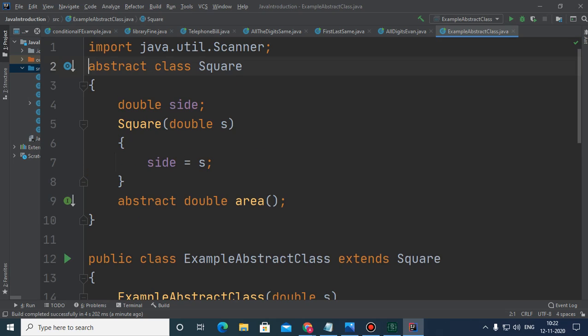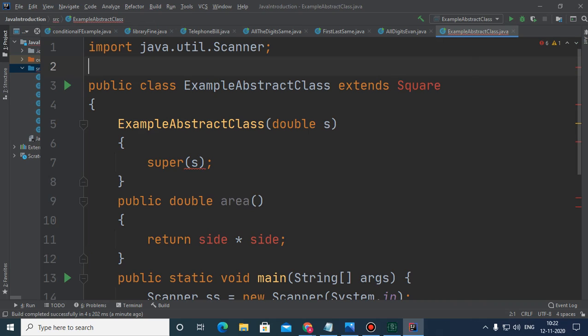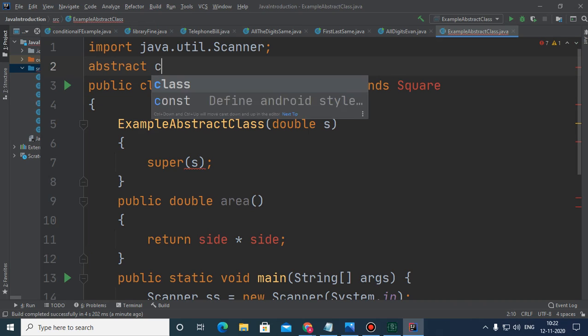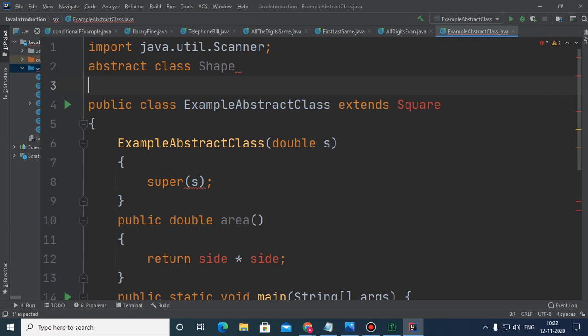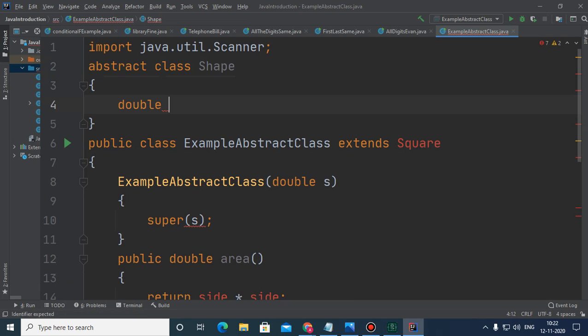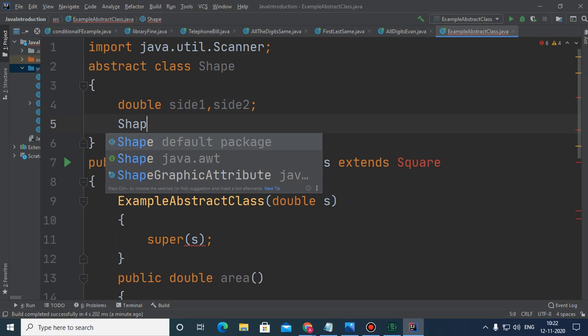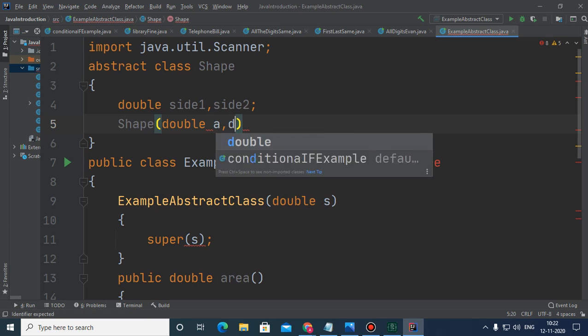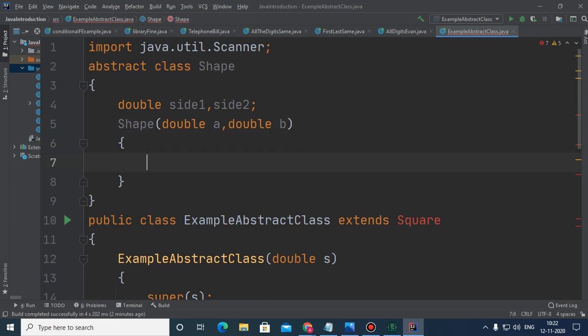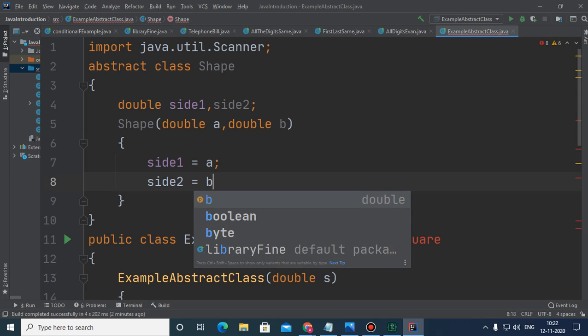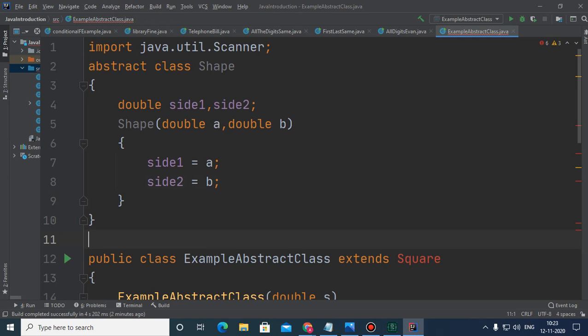Okay, now one more example I want to give. I want to define an abstract class shape, which contains two variables, side 1 and side 2, and here shape will receive two variables, double A, B, and here you can see that side 1 is A and side 2 is B.